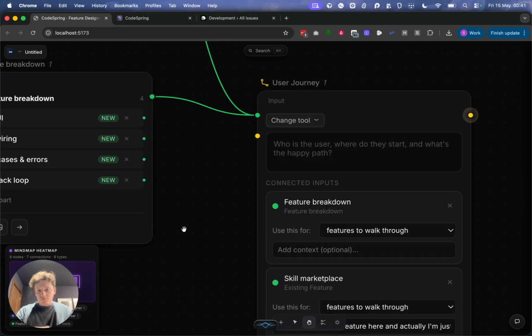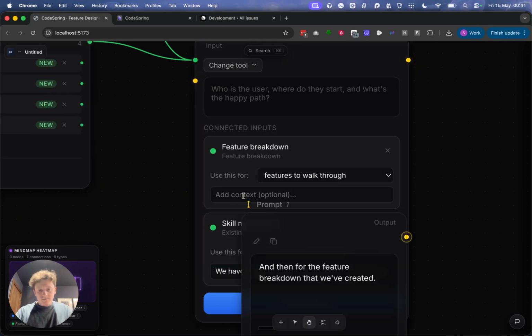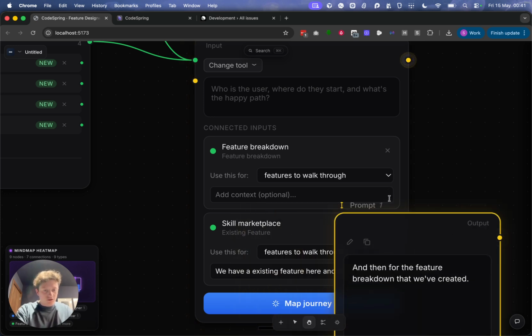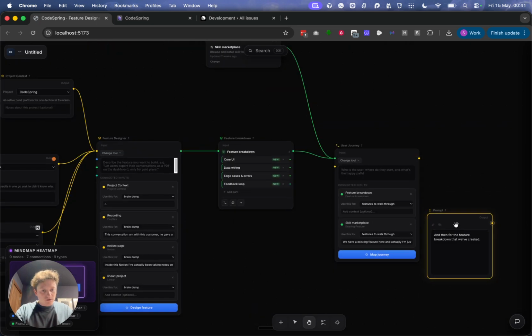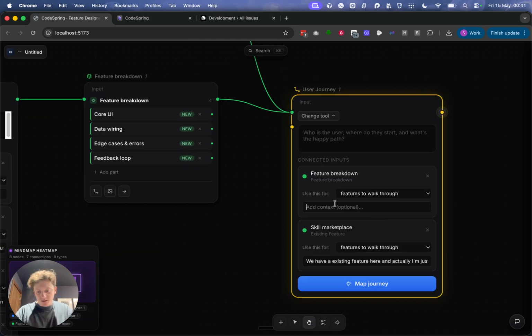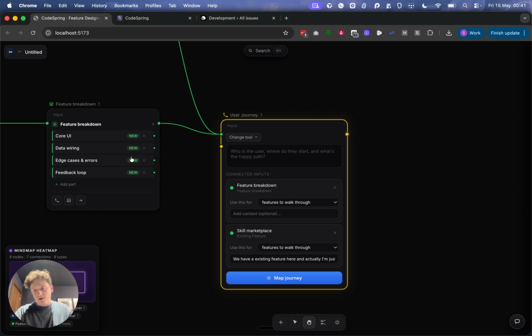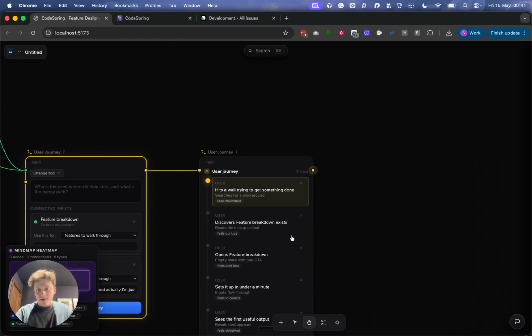And then for the feature breakdown that we've created, let me just delete that. There's loads of other things that you can do, but we can come into here and describe a little bit about what you want to do with those features. But once you're done, you can then map the journey, okay?